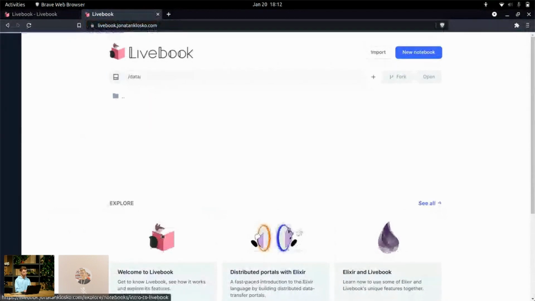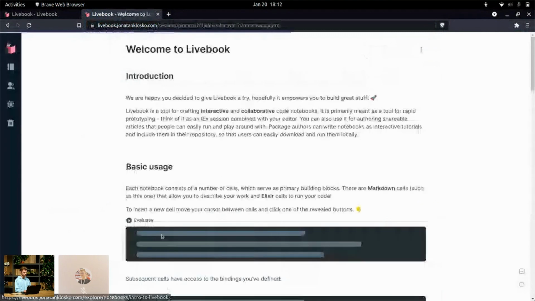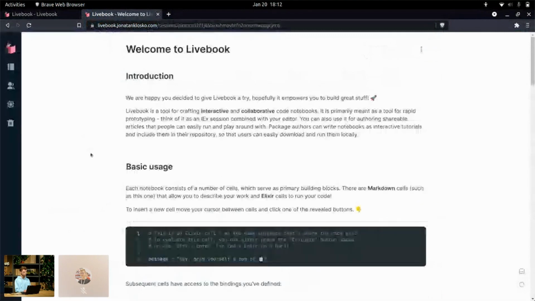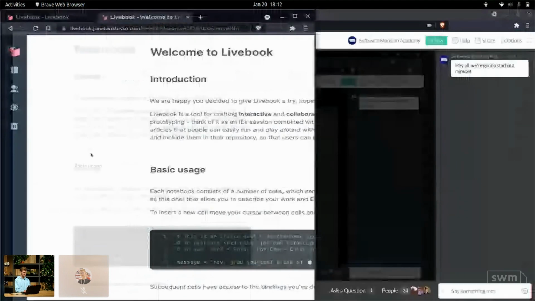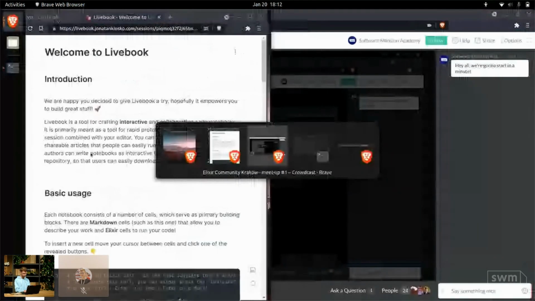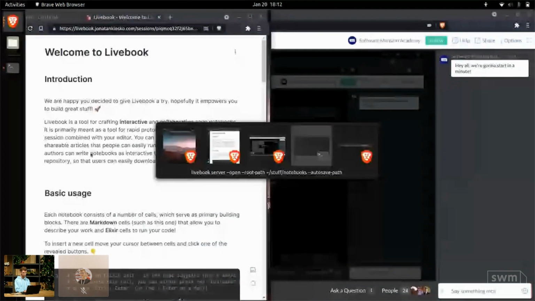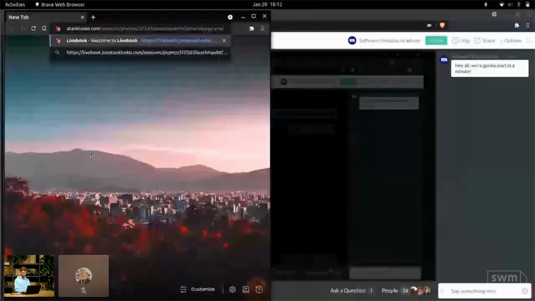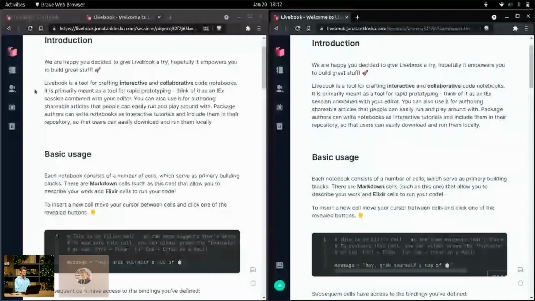I will start with an example notebook we have, and I will simulate multiple users by opening a new window. Just give me a second. Yeah, so these are two users at this point, or rather two instantiations of myself.